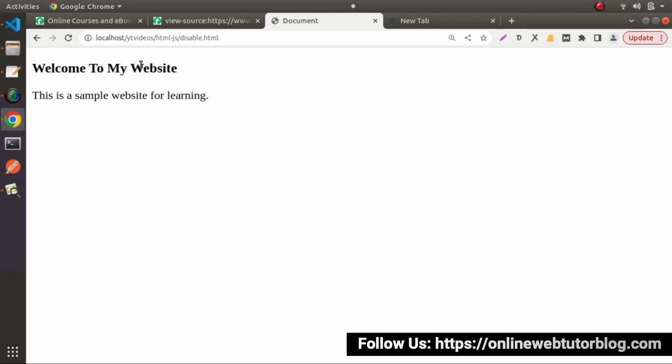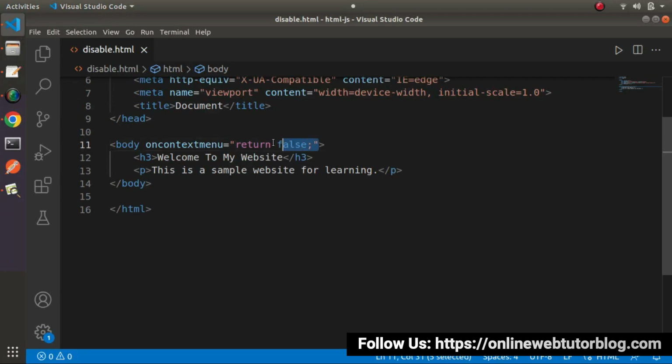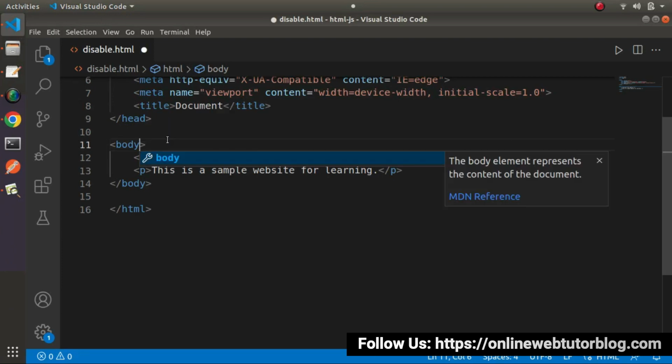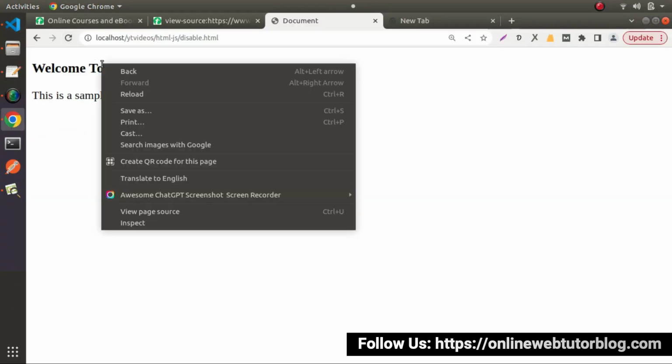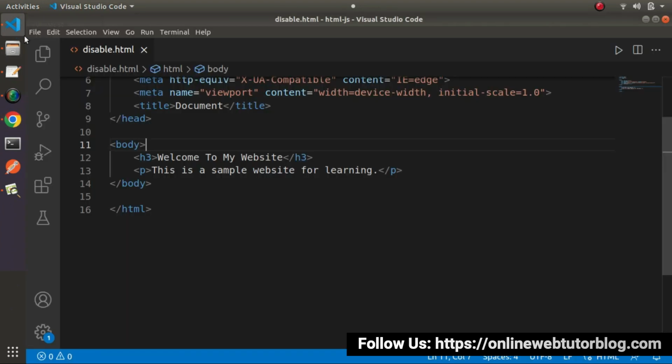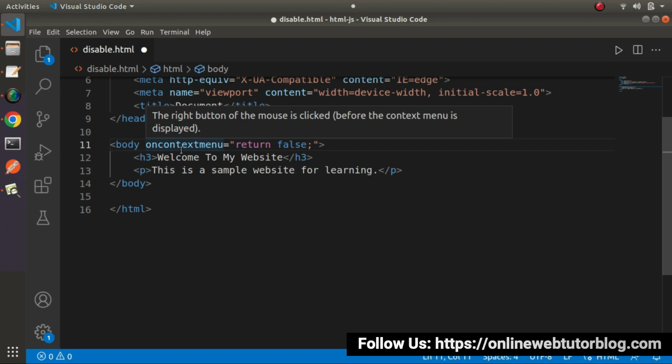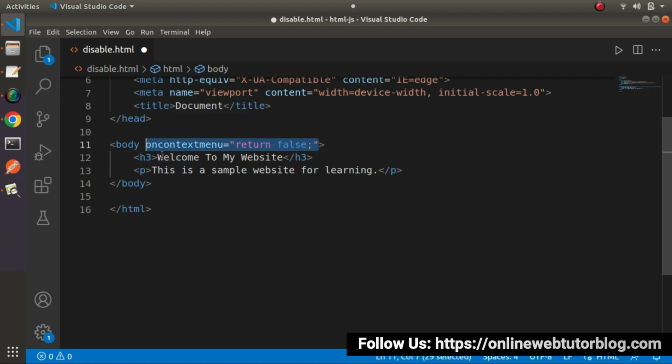If I right click, then we can see that right click is now disabled. If I again go here, let's remove this attribute part. Save this web page, go here, let's reload, right click, and now we can see that right click is working. So this is the first option, the simplest one. Once we add this attribute value to the body tag, it means that we have disabled the right click option.